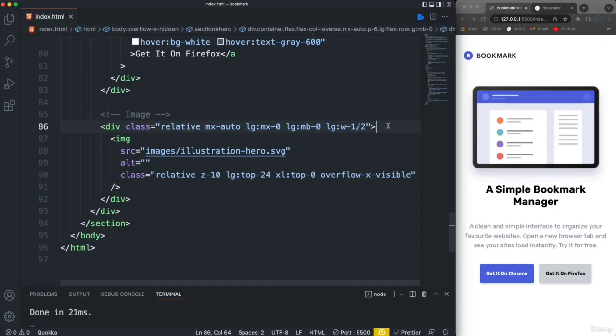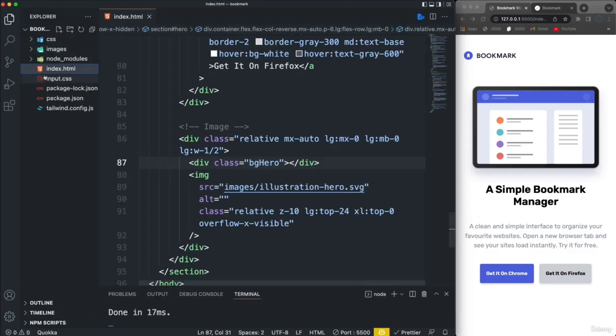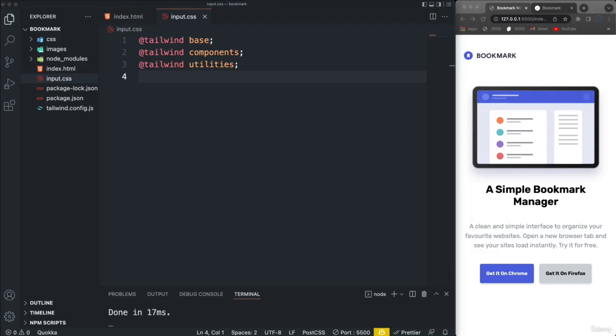So for that, I'm going to go right above where we have the image and I'm going to put a class of BG Hero for background hero. And then what we'll do is go into our input CSS and we'll just add that styling. So again, we only want this to show on larger screens. So what we'll do is use a media query, and let's set a min width in here. So min width, and we're going to set that to 1020 pixels, which is the same breakpoint, same size as the large screen.